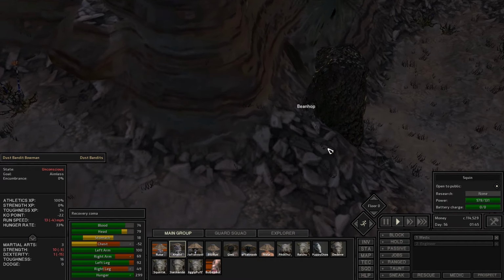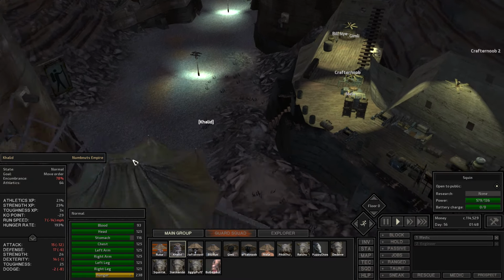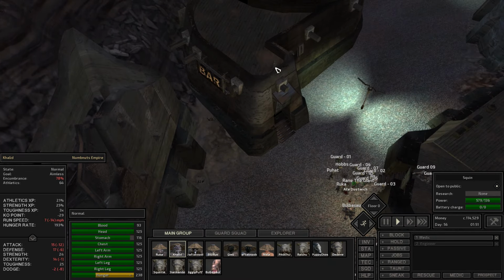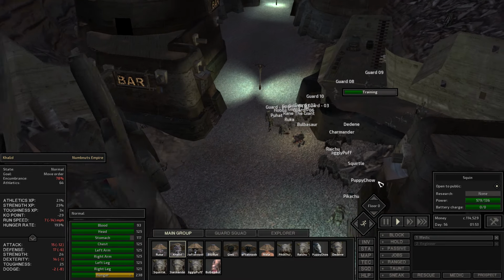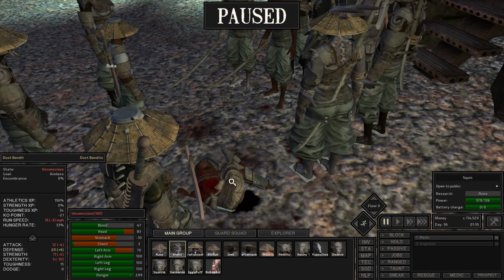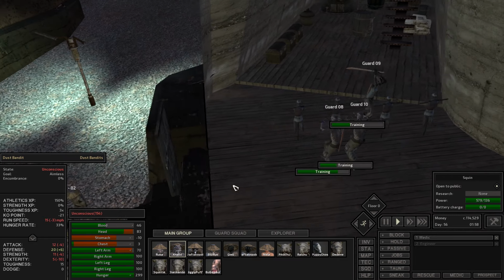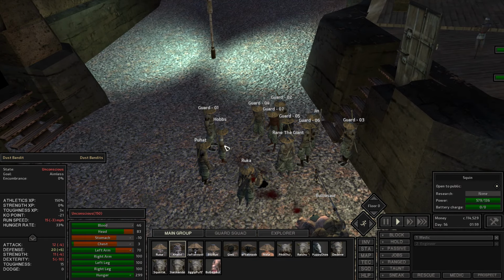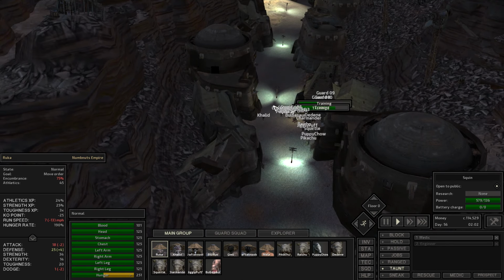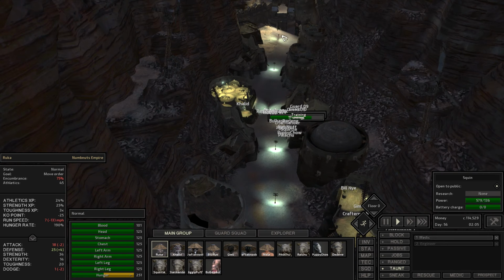And Beanhop is busy smashing rocks. I guess we could just go to the bar. What is this guy? I think that guy just tried to fight the whole group and got massacred. Okay, that sucks for him. He's stupid, that's what it is.